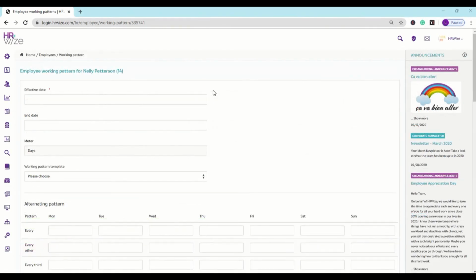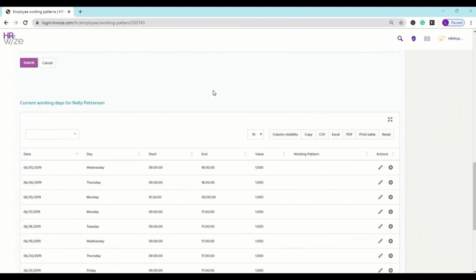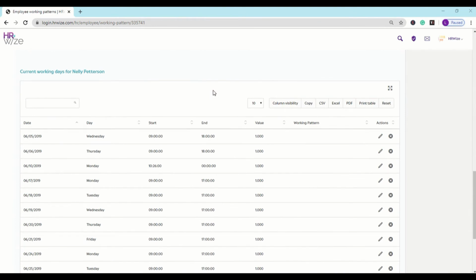Please note that none of these working patterns take into any consideration of time off, weekends, or public holidays. Now, scrolling down, we can see the working pattern days for this employee based on the working pattern we have created above.